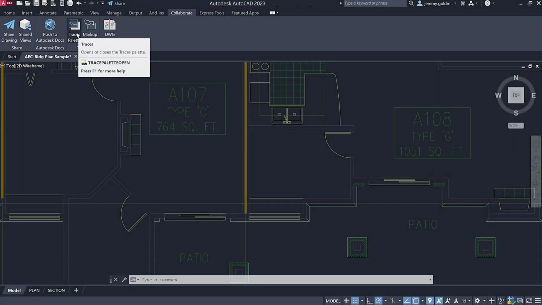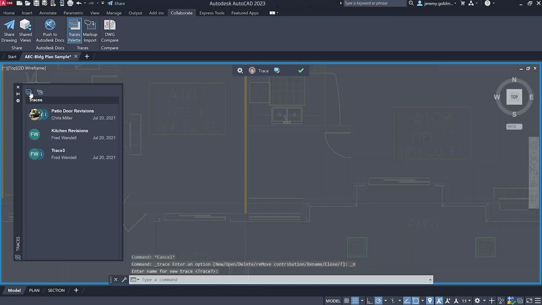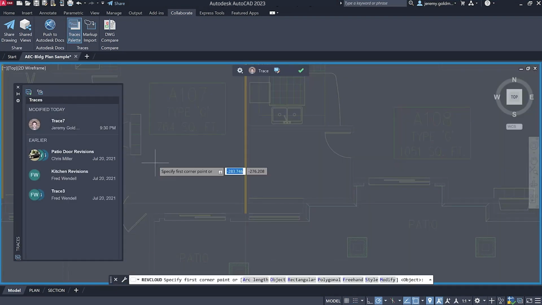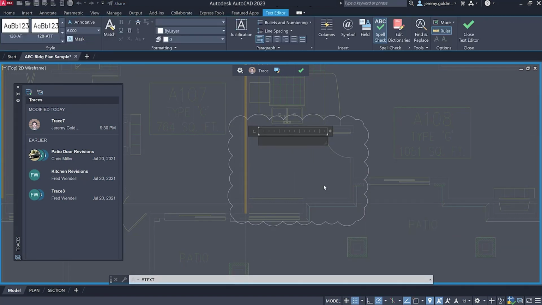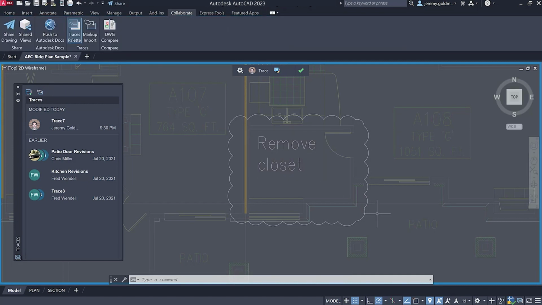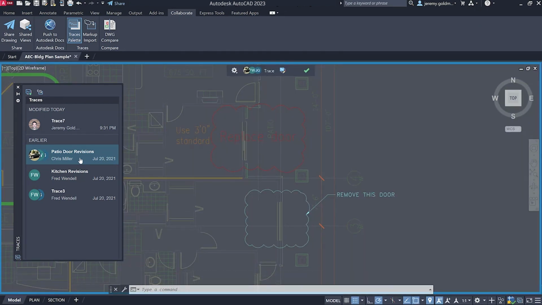Building on the trace feature introduced last release, you can now create traces in AutoCAD Desktop in addition to the AutoCAD web and mobile apps. Share a drawing with traces so others can collaborate on your design. You can also contribute to traces created by others.